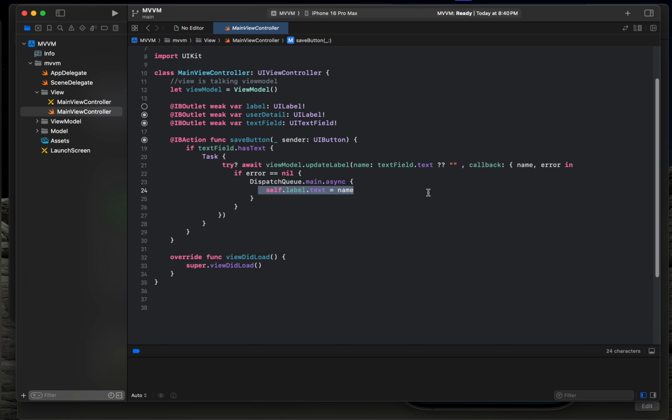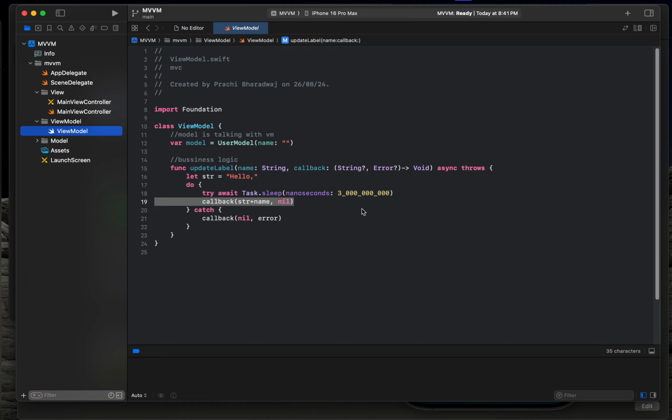So now the view re-rendering is being done in the view itself. The view model is not handling how the view will behave, it will just tell the values, and how the view will behave we have written in the view itself. As you can see in the view itself, we have told it, hey, if you get the values from the view model, just update yourself. So here the view model is not responsible for updates, it is just sending the callback values.